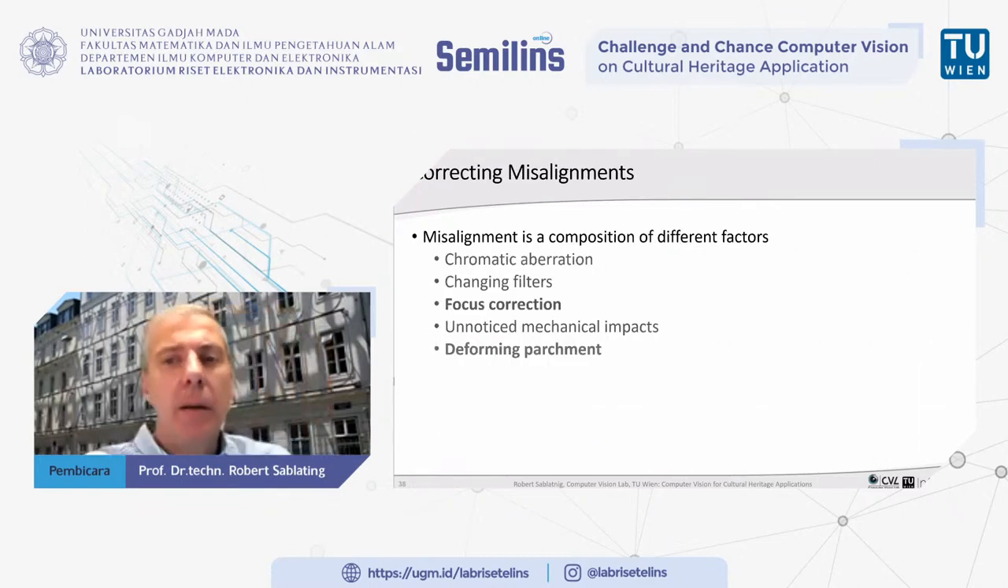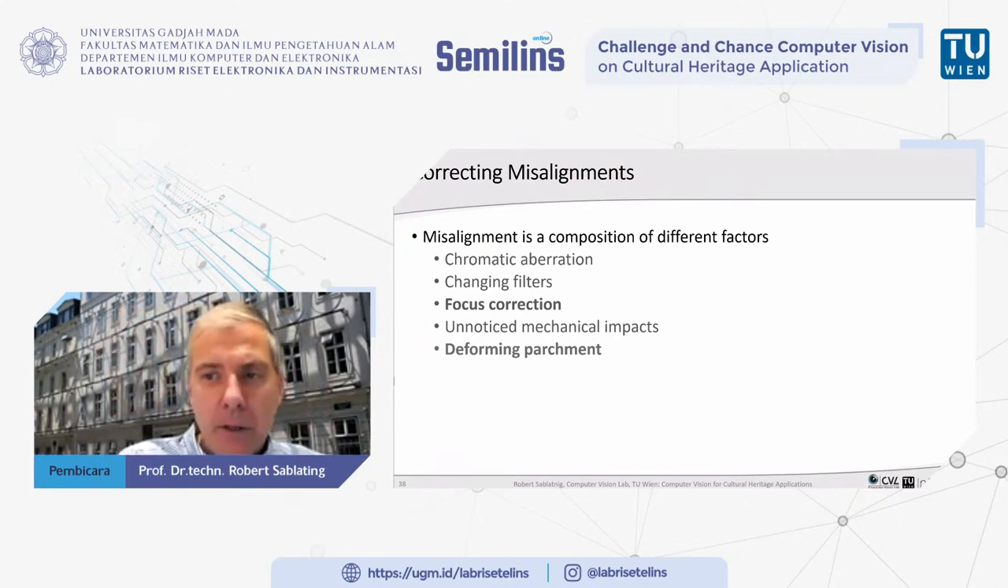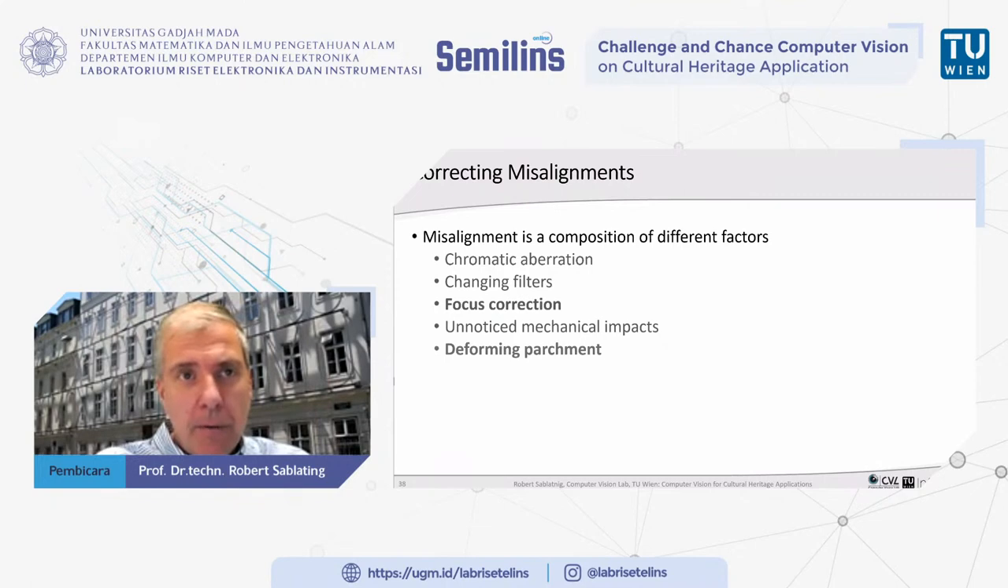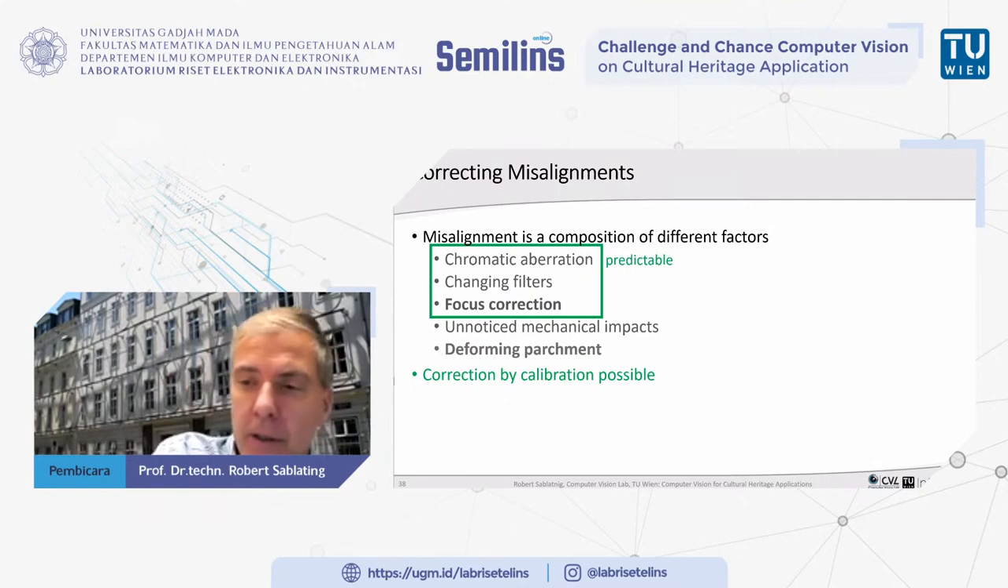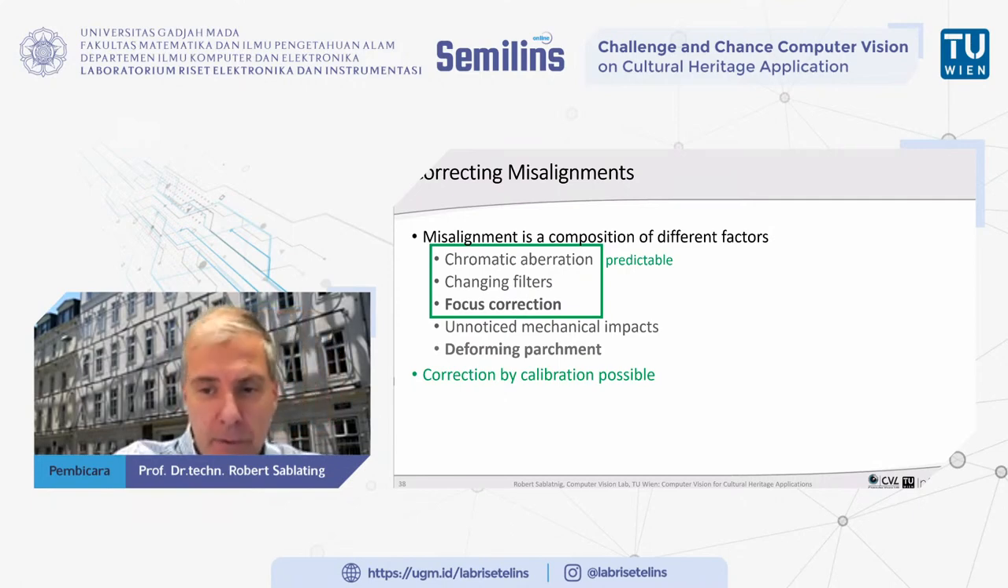And why is the misalignment there? As we have already seen, it's chromatic aberration. It's changing filters. If you correct for the focus, there might still be some chromatic aberration, so that the rays of the color are still not at the right place, and therefore the pixels are not at the same place. Of course, you might also have unnoticed mechanical impacts or deforming parchment. This is very often the case, that the parchment, as you're doing the images, is moving due to heat, for instance, then everything is moving, and using these images is then complicated, because the pixels are again in different places.